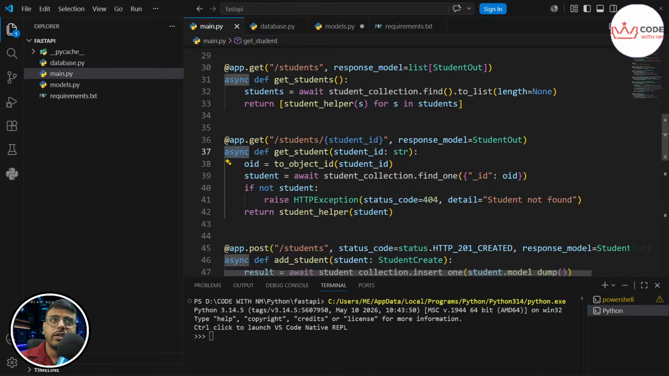Okay, again an asynchronous call, this is the same student, and the ID will be a string, because everything in Python, and of course in FastAPI, is considered a string. And OID, what is OID?